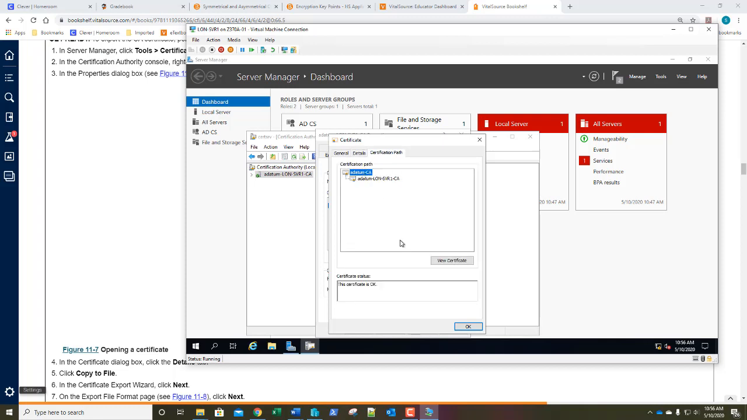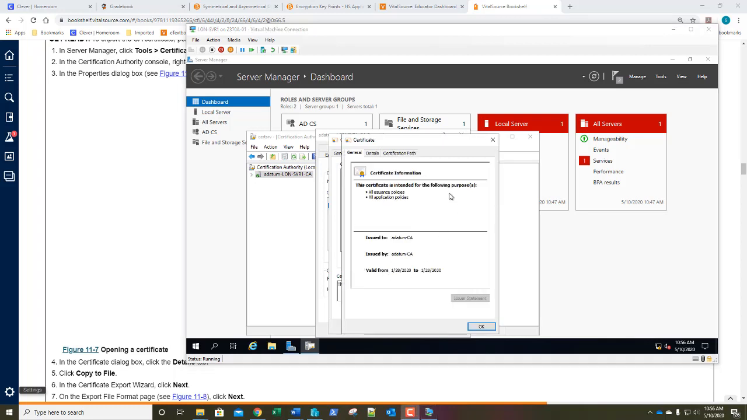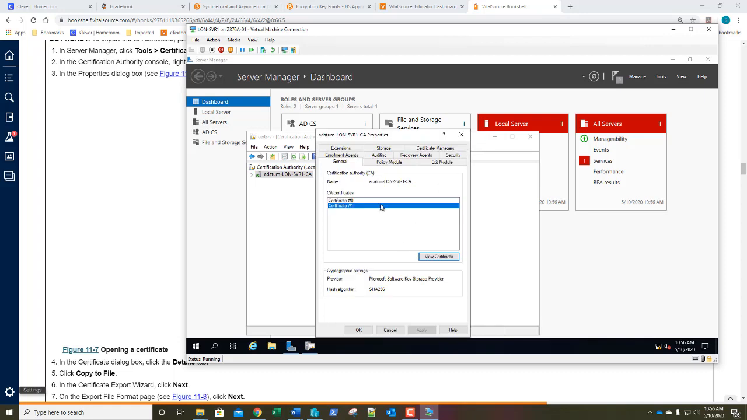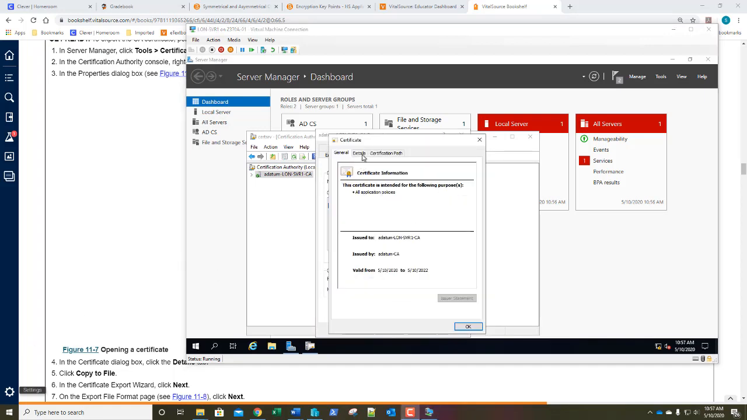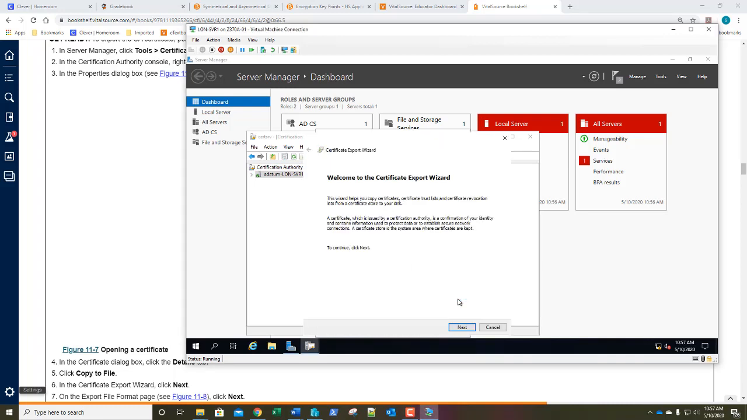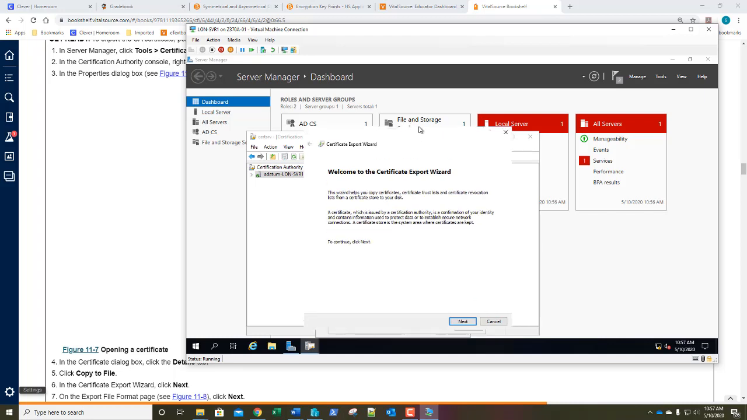We can view the certificate from the root. And there's our root CA. Okay, so let's go back here. Okay, so what we do is we click View Certificate, then we click Details, we say Copy to File, and here we are at the Export Wizard.